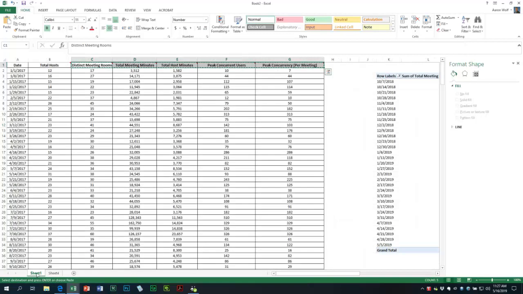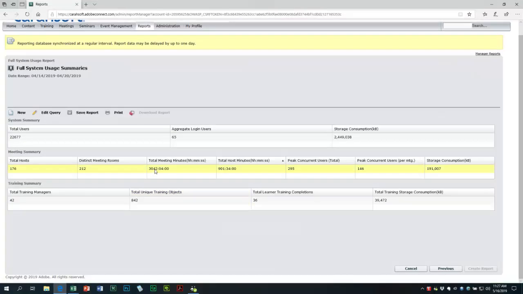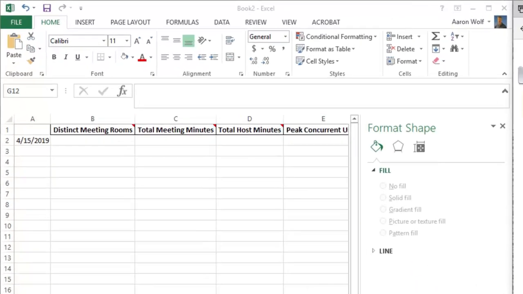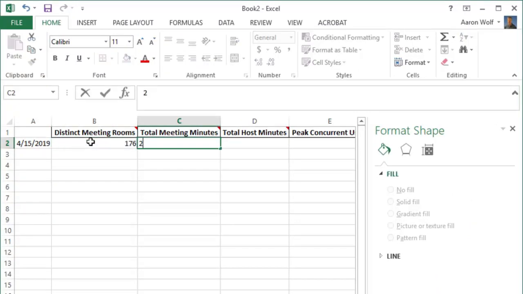So what you can do is take this data. Notice right here, 3,042 hours and 4 minutes. That is helpful, but it's not the best way to see the minutes. What I'm going to do is write this data down. So I'm going to go 176 for meeting rooms, 200 for hosts, and distinct meeting rooms 212.